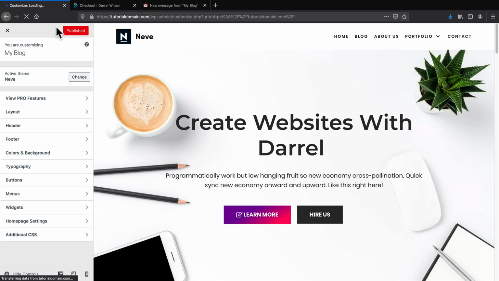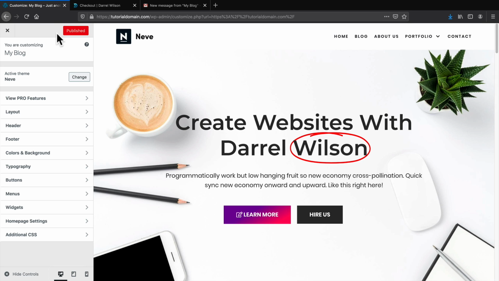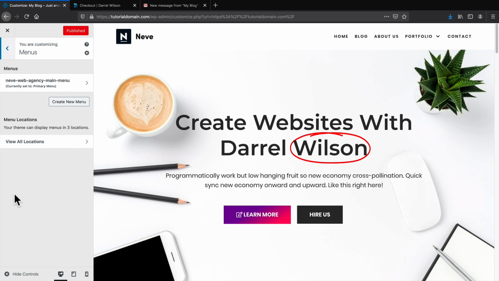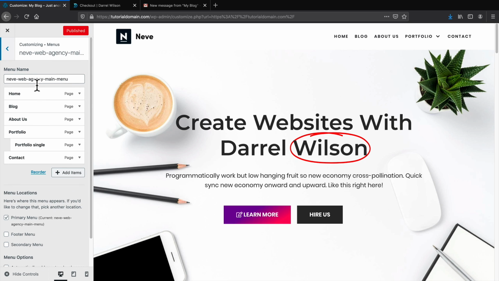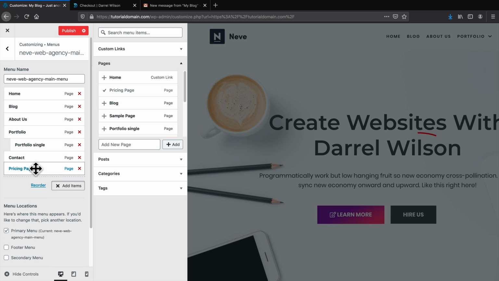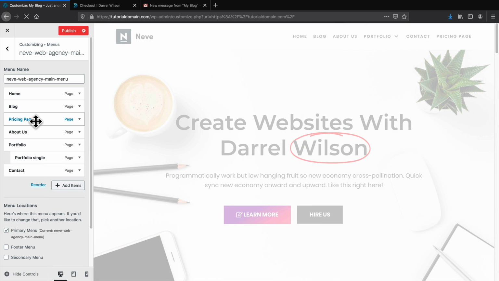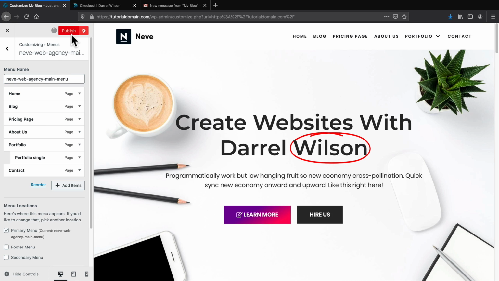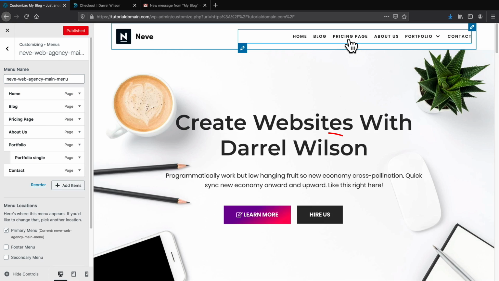Now we're going to talk more about the theme customizer in just a little bit because there's a lot to cover with the theme customizer. But right here, we have a bunch of different options. Under Menus, we have our menu right here. I'll click on the menu, and here we can add an item. I'll add an item to the menu, and here it lists our pages. Right here we have the pricing page. So I'm going to add the pricing page to our menu, and then here I can also rearrange it. And then click on Publish. And there is the pricing page.